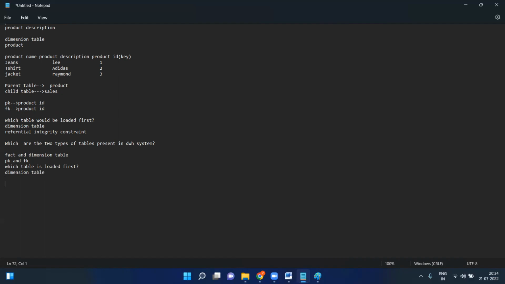Okay. Now, if you have understood this much, tell me which table would change frequently? Fact table or dimension table? Fact table. Yes or no, guys? Because it has the factual values. The dimension table has descriptive values. It will be less changeable.